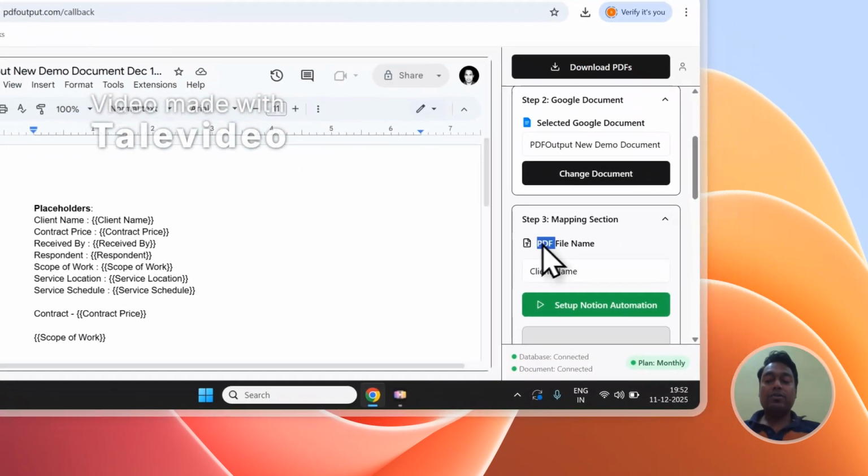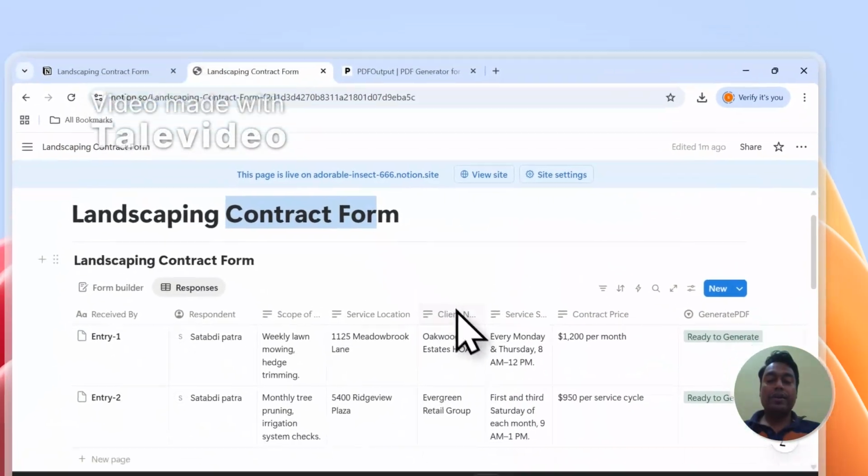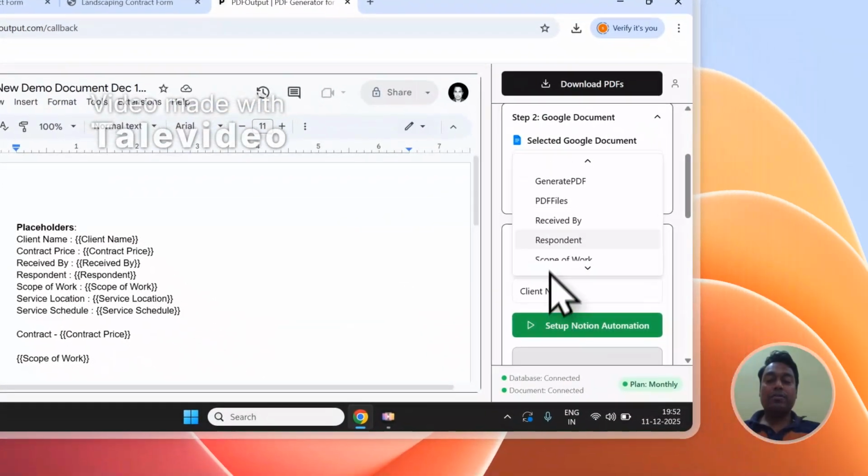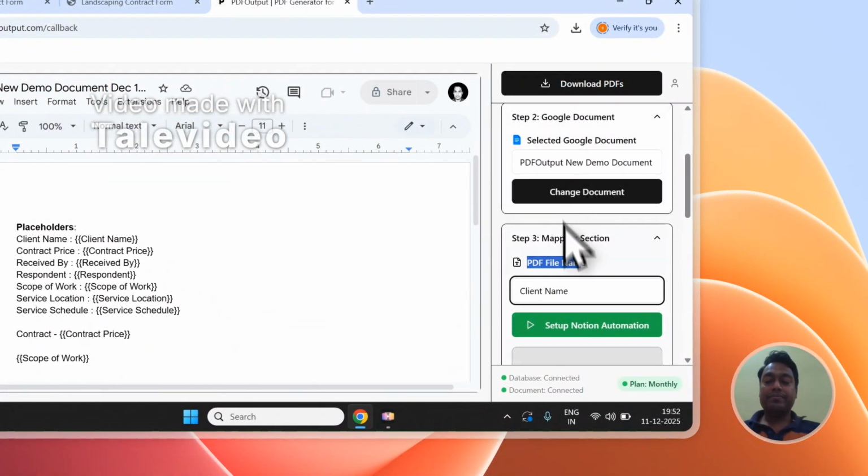Next up, we need to define how the PDF will be named. So I want to generate a PDF as per the client name that you see over here. So I should select client name in the drop down for the PDF file naming. Okay.